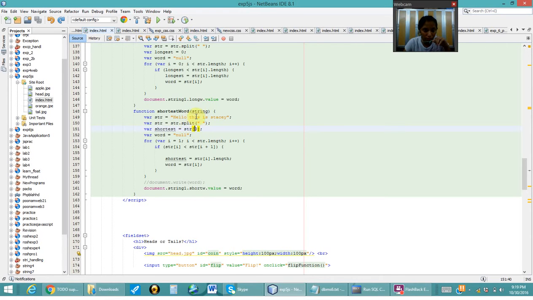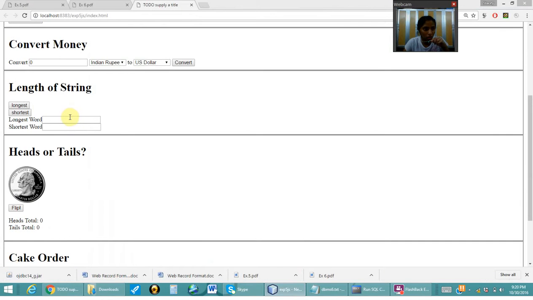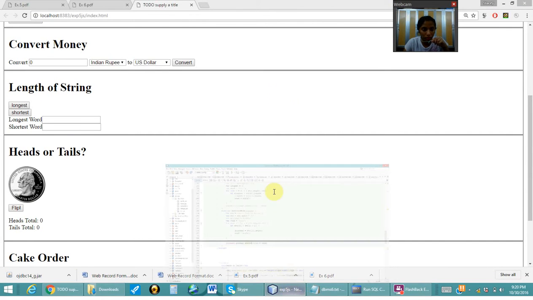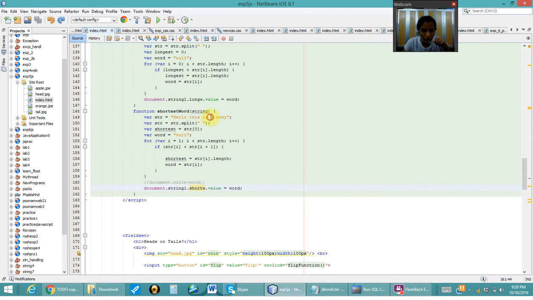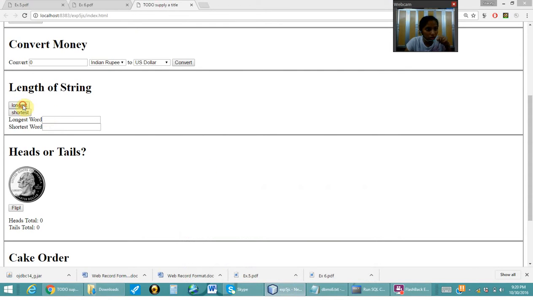Now from the next position on, which is str at position 1, if the length of the string is shorter, I want to store that as the word, because now I want the shortest word, and then I'm going to display the shortest word. So for "hello, this is Stacy," Stacy has 6 letters and "is" has 2 letters, which would be the longest and the shortest. So the longest word comes as Stacy, and the shortest word comes as "is."